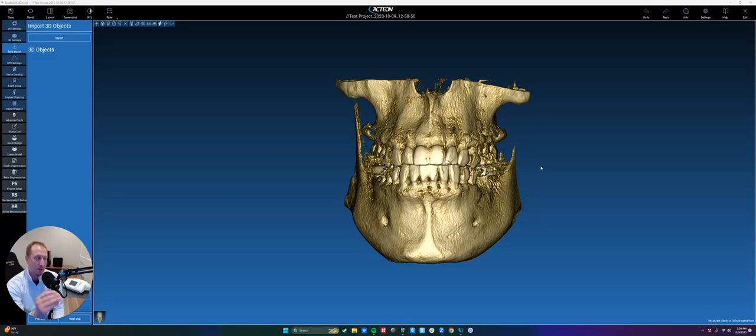So we've made it to the third panel of our wizard in our imaging viewing software here. This is the 3D objects panel, only necessary if we're going to be importing something like an intraoral scan or a denture scan or something similar to that. But really important to understand the different ways to bring these files in. So with this patient, we have intraoral scans for the top and the bottom.